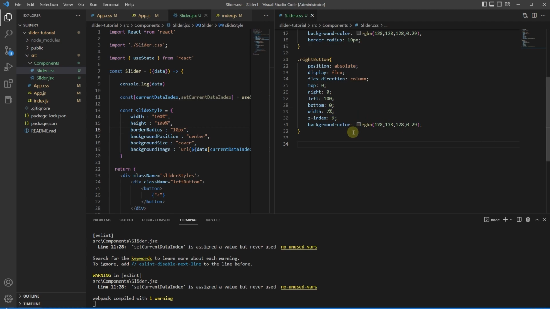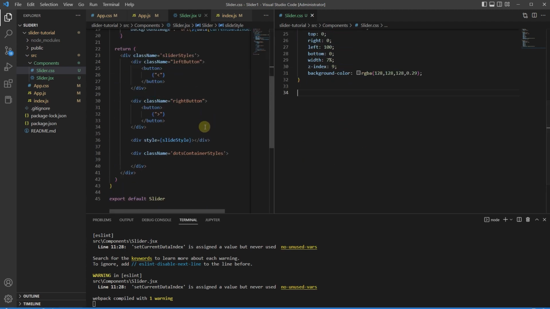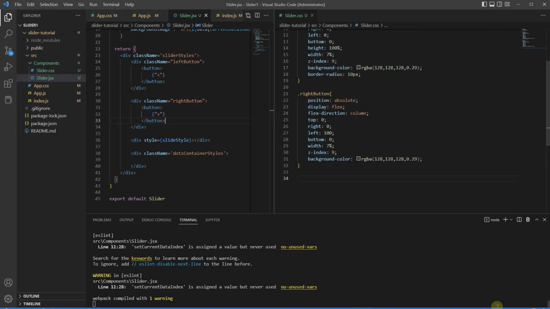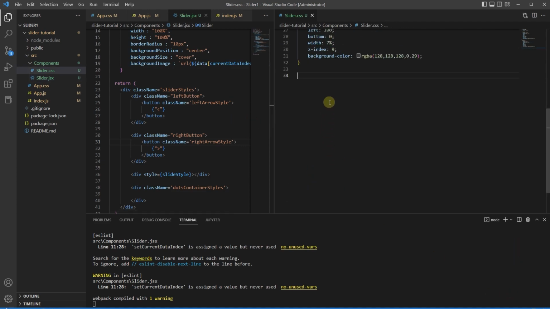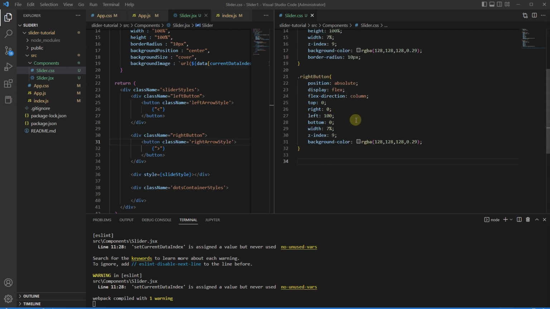Now that we actually have these right buttons and left buttons, let's figure out what we're going to do with the button inside. That's the next step. First of all, the buttons should have a class name and an on-click event, but we're going to add this later. I'm going to say left arrow style, and then the same thing. Oops, actually, this is the right arrow style, isn't it? Yeah, that's going to go here. And I'm going to say right arrow style. Wonderful. All right, then let's go back to the CSS and see what we're going to be doing about it.